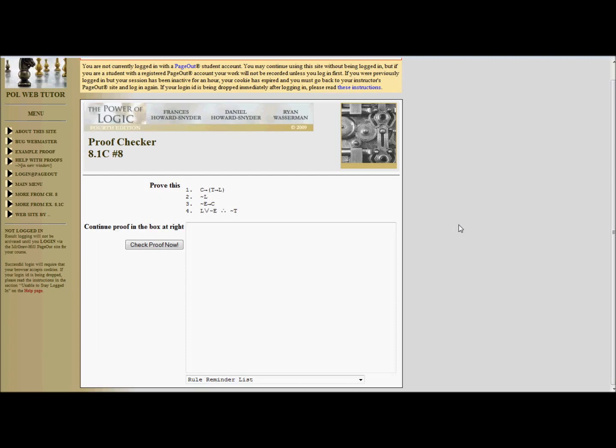Hi everybody. I thought I'd go through one of these proofs and let you see what kind of thinking process I go through. This is 8.1C number 8. And you've got four premises. If C then, if T then L. Second premise, not L. Third, if not E, then C. And the fourth is either L or not E. And the conclusion that you're supposed to get to out of this is not T.